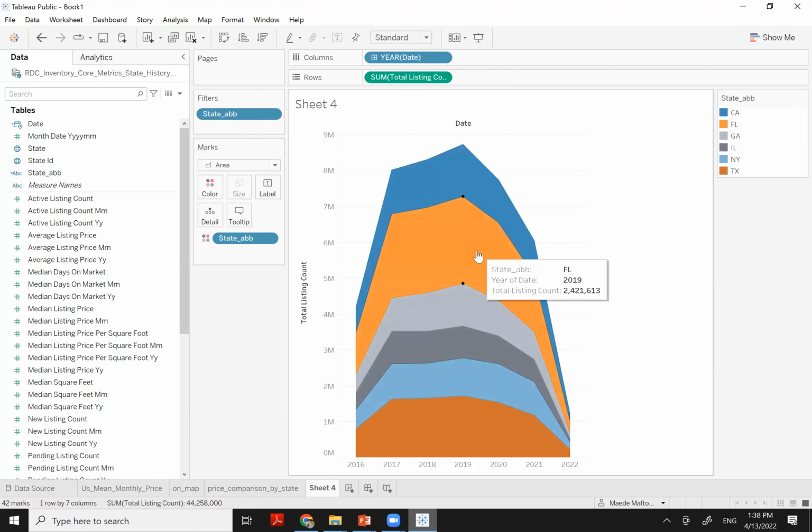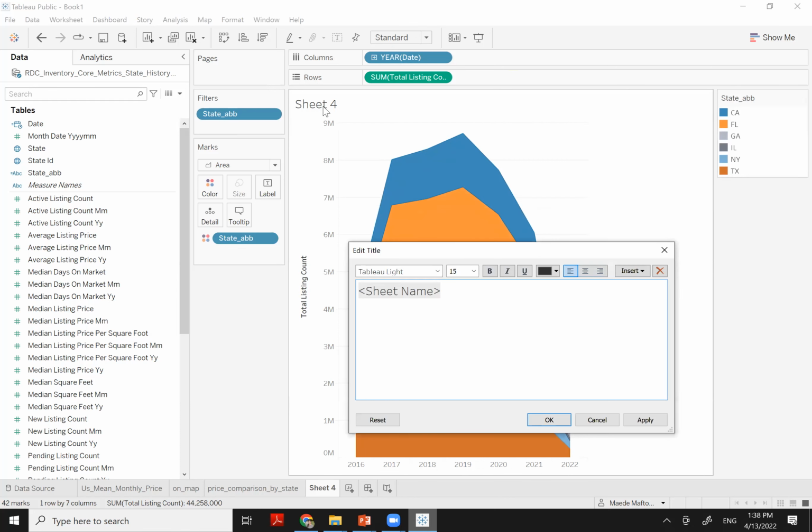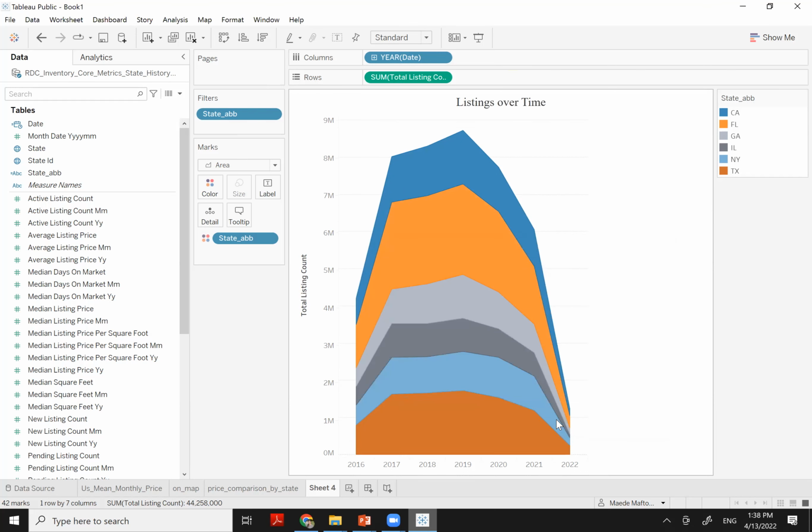Okay, so this is what I have, and over here you see the legend of the states that are in the top of the list. This title is also not important, and I will change this to listings over time, and format it the same way. Okay, good.